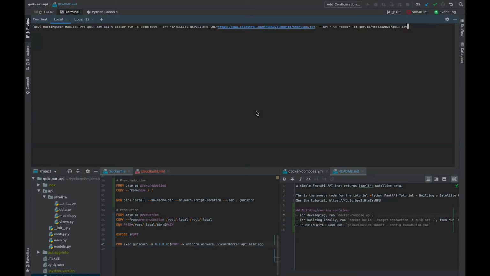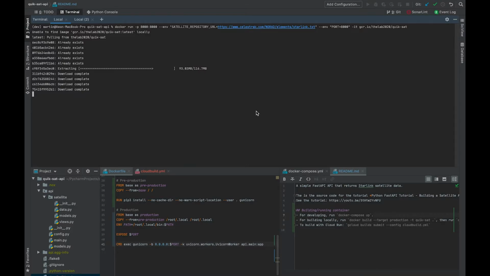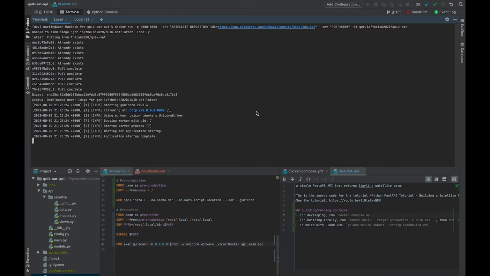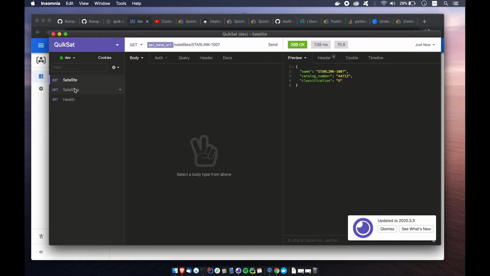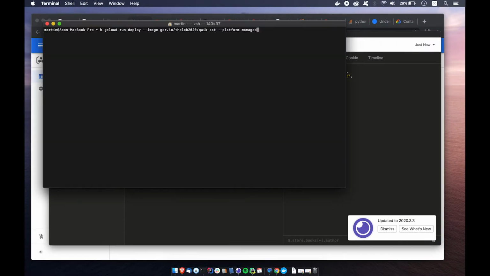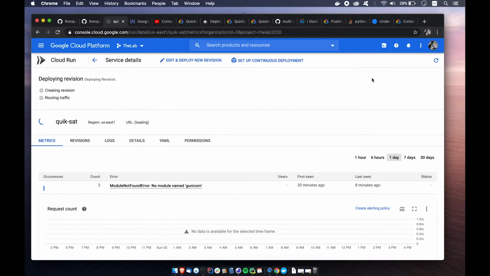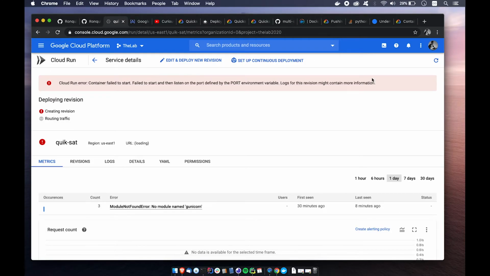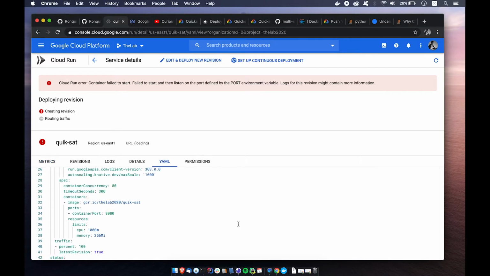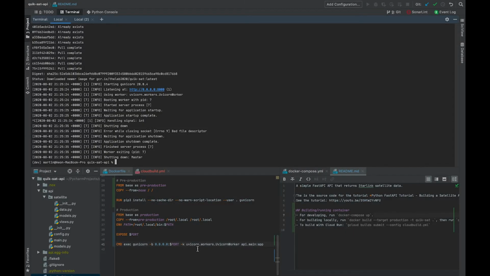Excellent. Now let's try to run the image that we built in Cloud Build locally to make sure it still works. Yep, it works. Let's try to deploy the image again. We can see here in the UI that it is setting up our container. And it errored out again. Okay, look at this here. The port is set to 8080. Let's set it as 8080 for production.